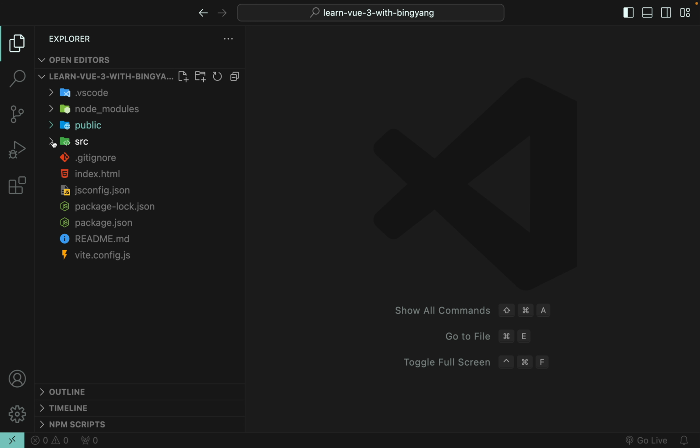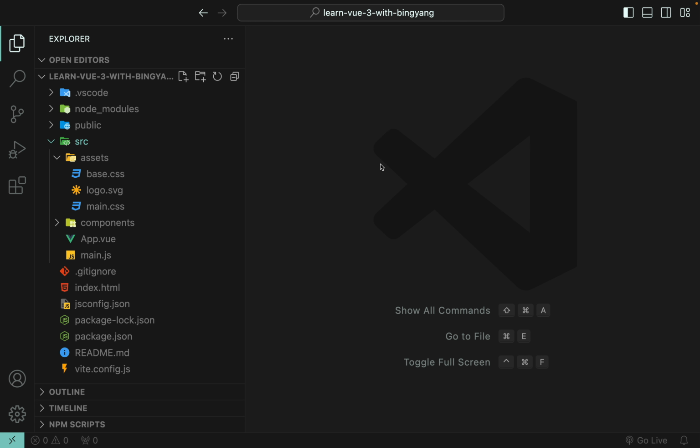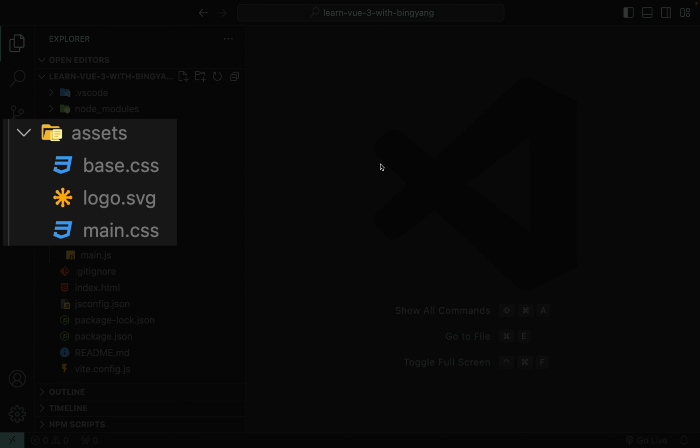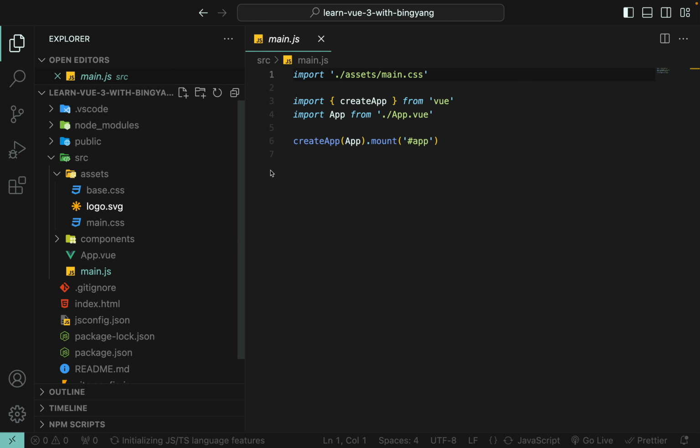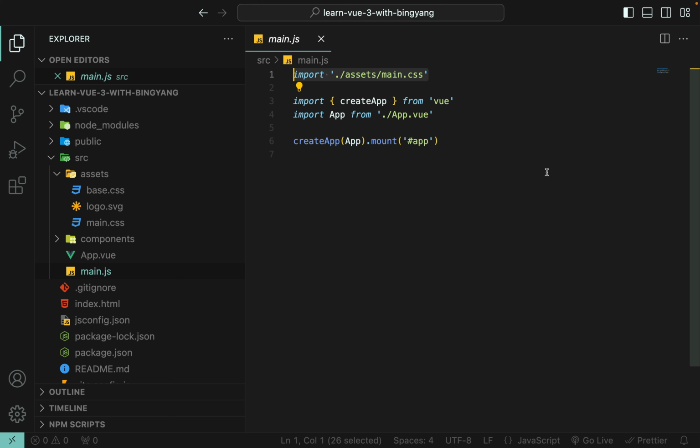Next, let's look at src. This is the folder where the application source code of your Vue application resides. We talk about assets. In this folder, you will store all the assets of your application, which includes fonts, images, CSS, etc. Oh, by the way, to use CSS files defined here, you need to first import it into main.js. As you can see here, on line 1, main.js is importing main.css from the assets folder. Usually, we put some global CSS in the assets folder. Then every component in this project can use it.